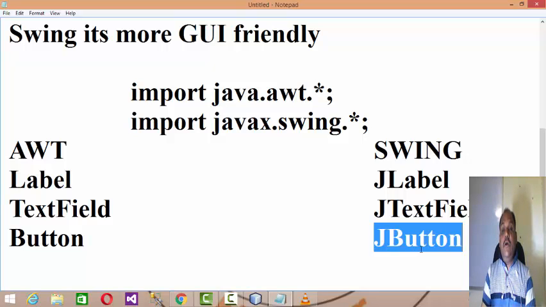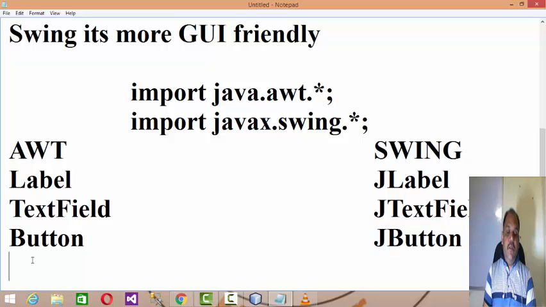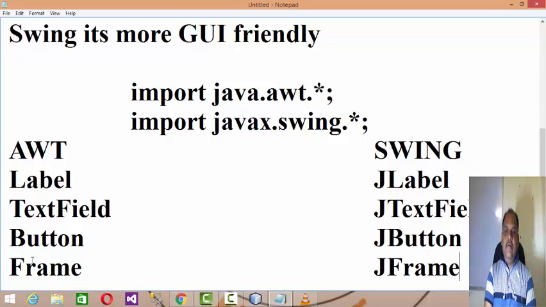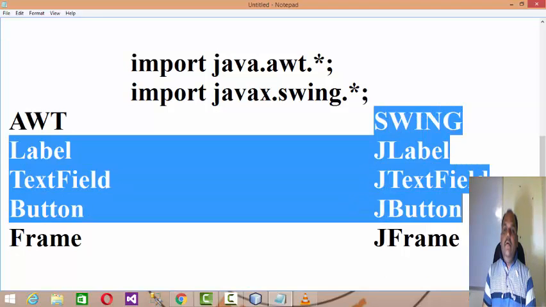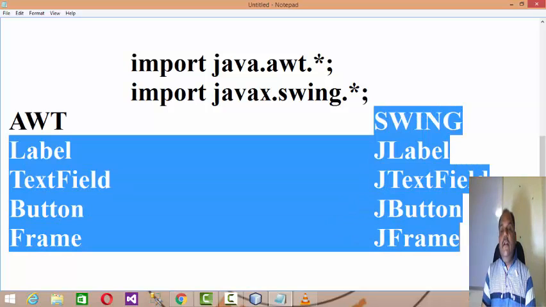That is why in today's session I am going to discuss how I can produce frames. Like you have a Frame in AWT, here we have a JFrame. Now whatever code I write for developing GUI, I'll be using the Swing-based library. Hope you understand my point. What is Swing? Swing is an enhanced library over AWT.